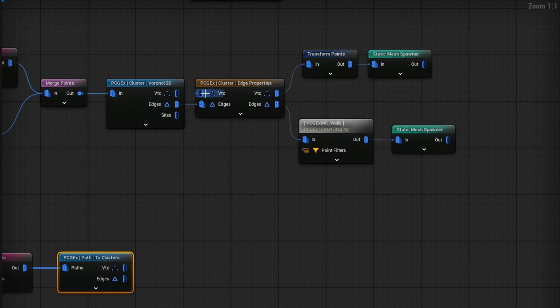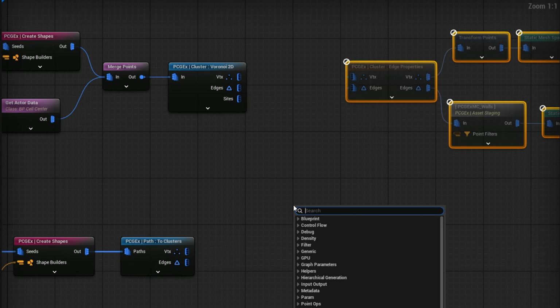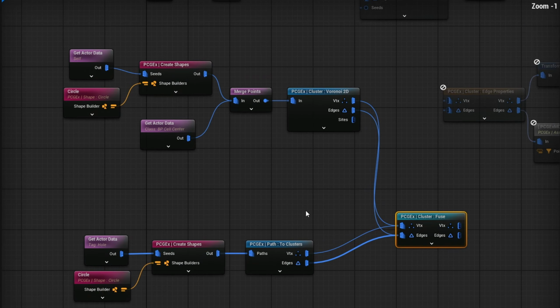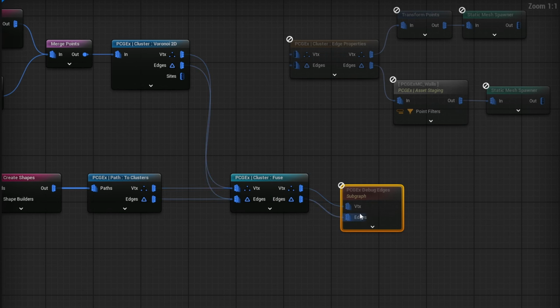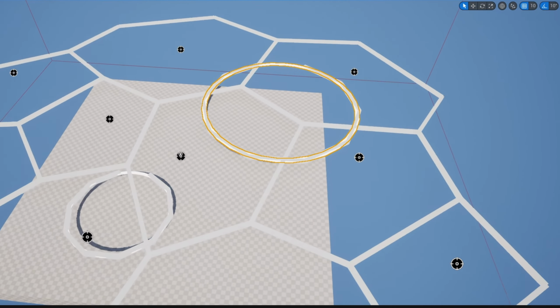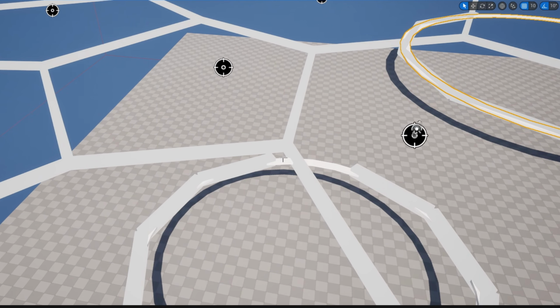So now I'm going to detach this edge properties here. I'm going to push this over to the side. And then we're going to use a cluster fuse node, which is going to fuse one with the other. So if I drag the vertices and edges from one, and the vertices and edges from the other, we go ahead and fuse the two together. So if I go ahead now and do a debug edges, plug the vertices and the edges through here, and go to parameter overrides, radius, and change the radius to, let's say, 50, you could see now we have the actual information from the original, as well as the information from this one right here.